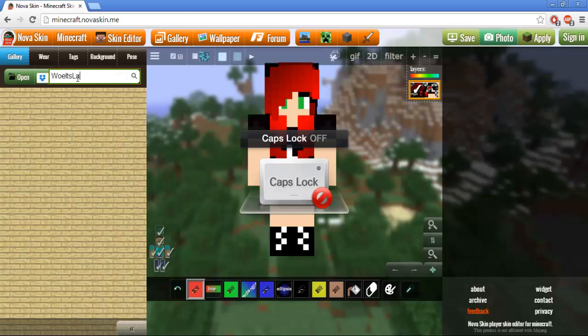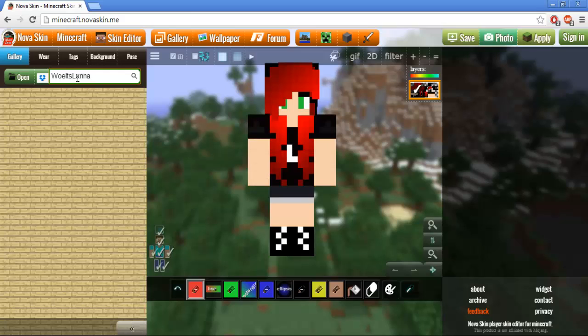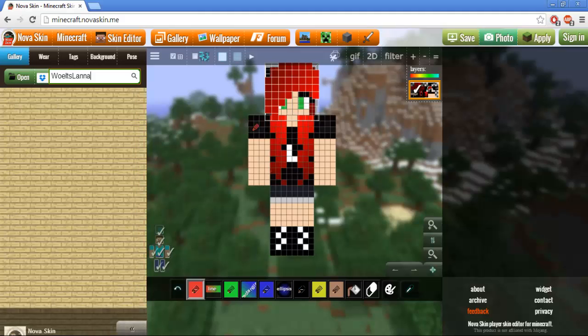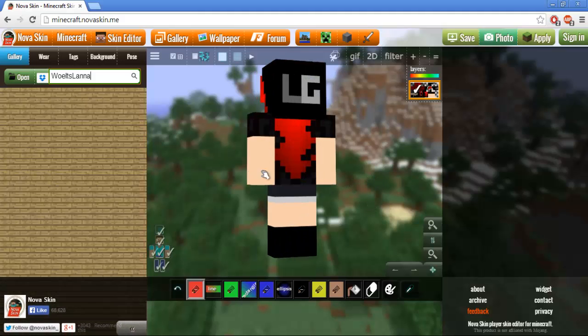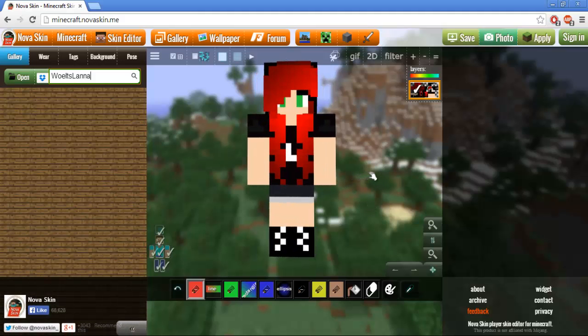It's Lana. That's my in-game name, the name I use when I play Minecraft. And then I will click enter, and it should pop up. Maybe since I already have it, it won't pop up. But usually it pops up right here, and you can just click on it, and your skin usually pops up. But this is my skin, and I'm going to show you how you can change the way the person is standing or sitting or holding weapons. It's up to you.